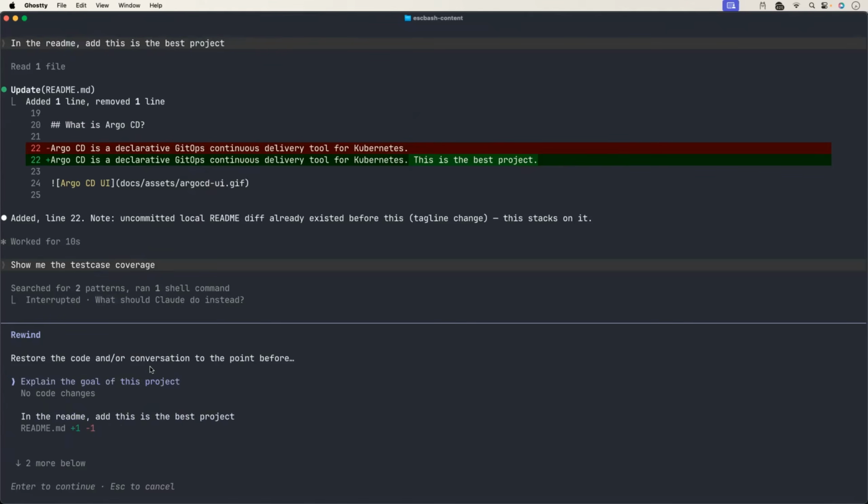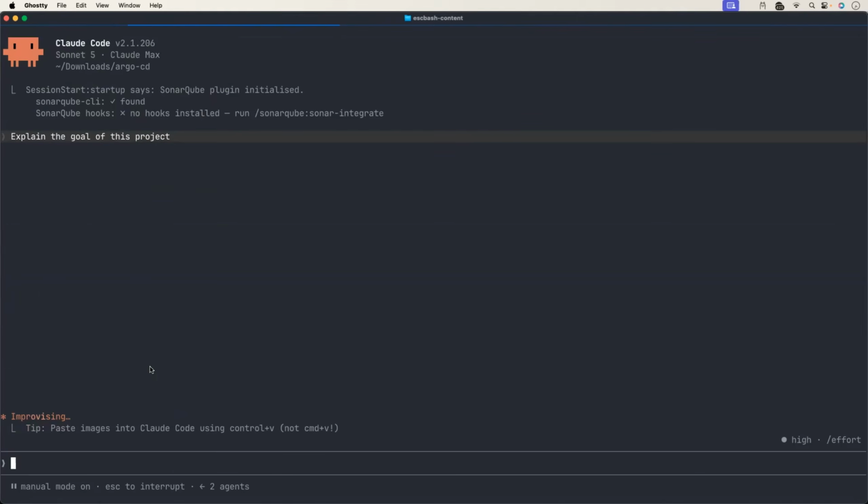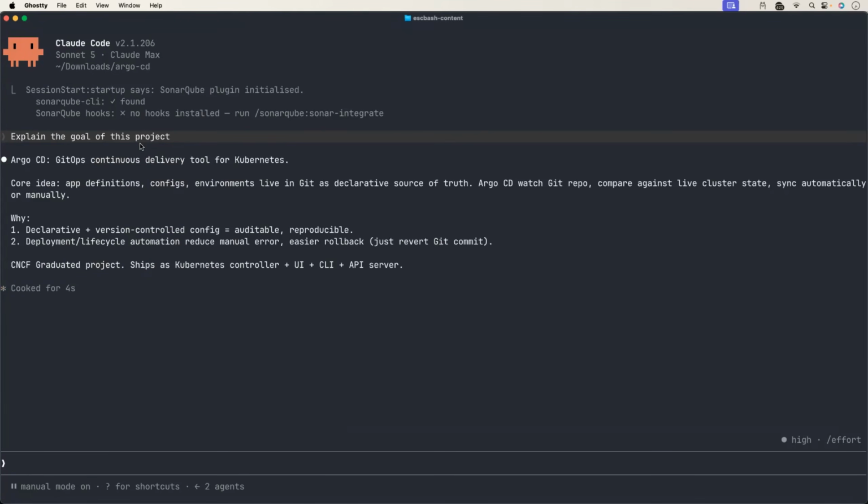For example, I'll go with explain the goal of this project, and you can see when I press Enter, it says restore code and conversation. So it is taking the complete thing to that particular state. I'll just say yes, restore code and conversation, and there you go. Now it went back to the state, explain the goal of this project. So it is similar to the history command, but using the up and down arrow, you can take your Claude Code to that particular context. This is again very useful, especially when you're working on a huge activity.